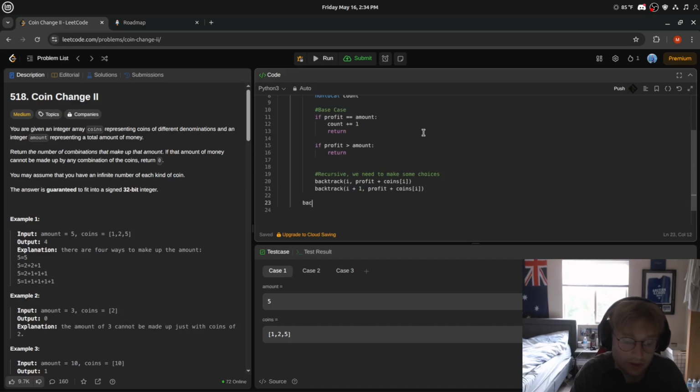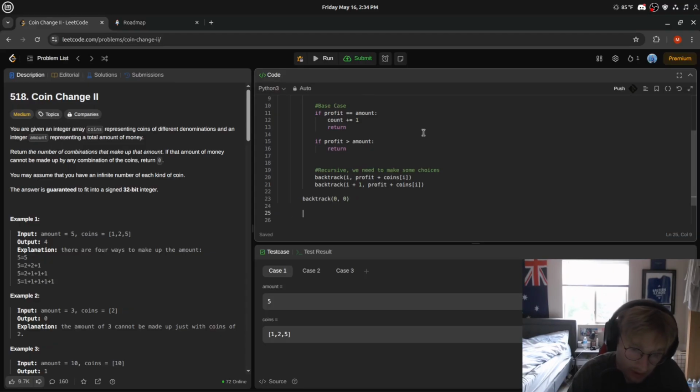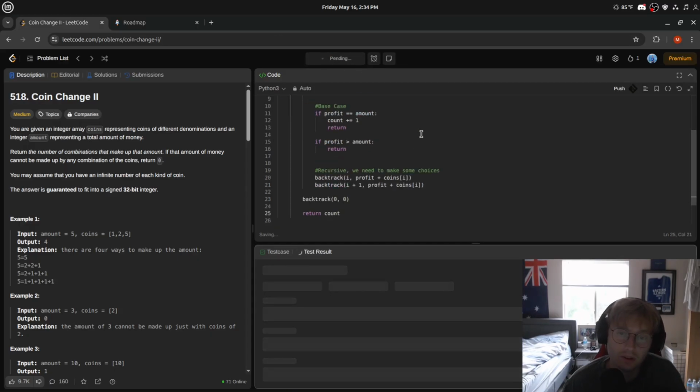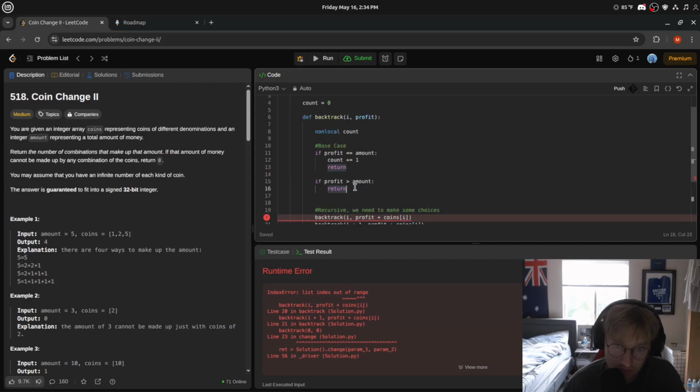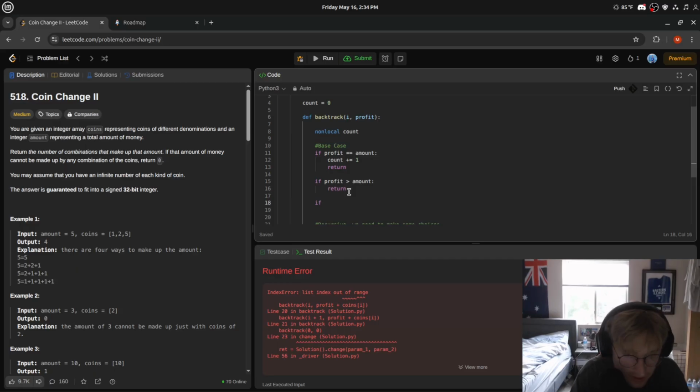Okay, let's call our backtracking function. We start at 0 with our profit being 0. And we would return our count. List index is out of range. I guess we'd have to do that too. I guess that would maybe be another base case.